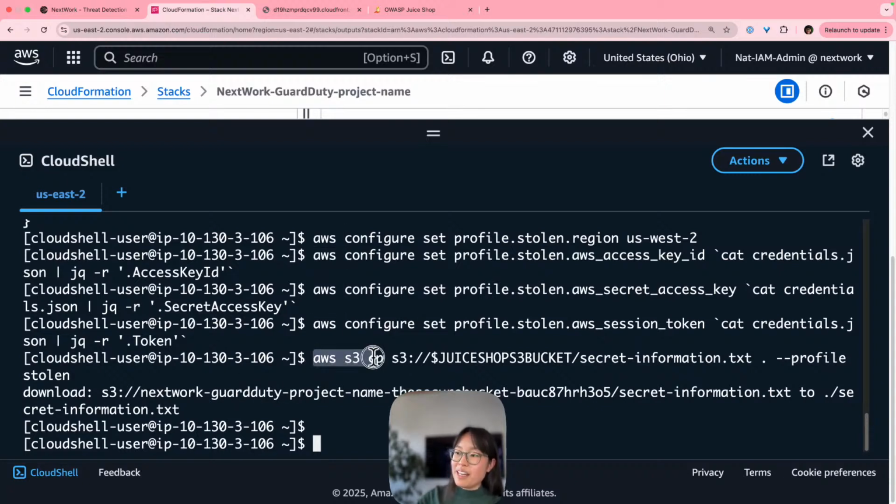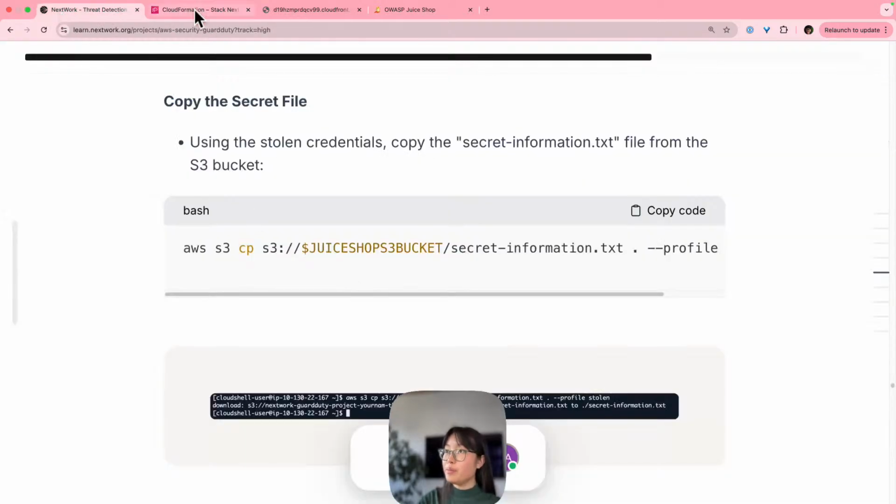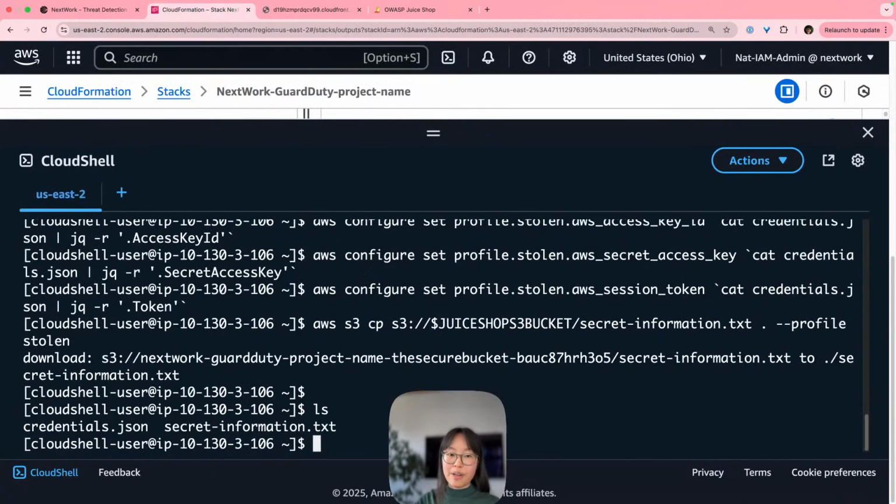And here we are. What we've done is we've just used the profile called stolen, that new profile we've created, and we said using the credentials provided by this profile, we're going to go into our victim's S3 bucket, and then we're going to steal this file called secret information. So that file gets downloaded into our local Cloud Shell environment. You can even run ls again if you'd like to confirm that. You can see that a file called secret information is now in your local Cloud Shell environment.